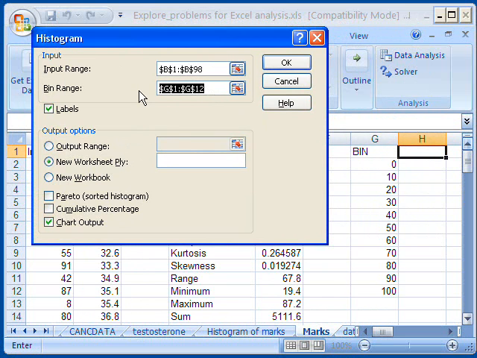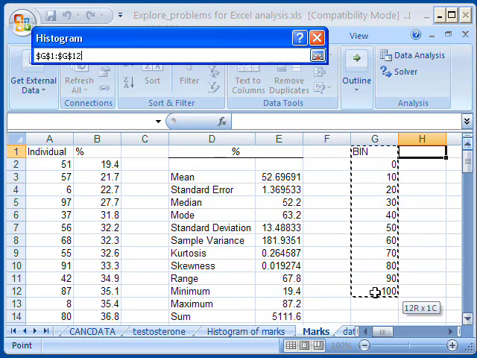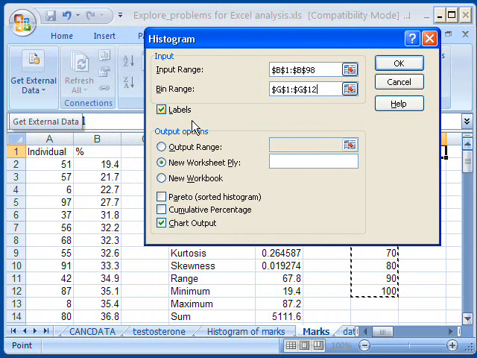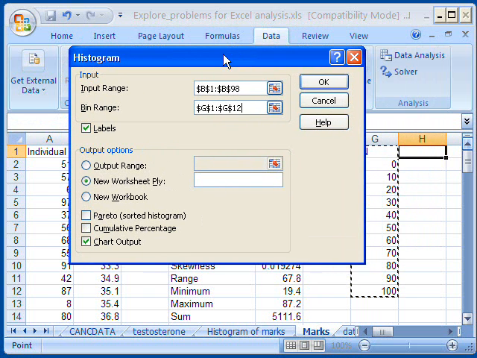I then need to input my bin range, and again I'm going to click and drag. If you can see it on the screen, the simplest way of recording data is simply to click and drag. I have labels in the first row. You'll see that I've got a header on the bins, and a header, percentage, on the marks. So I want to include labels. You should include a label on top of your data and on top of your bin range. If you don't do this, it will assume that the first cell in your bin range is a header rather than an interval.